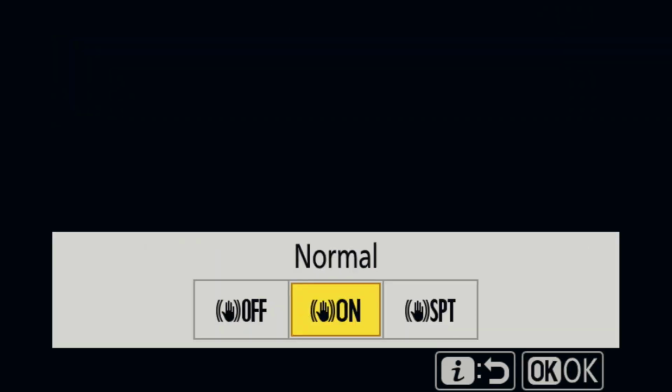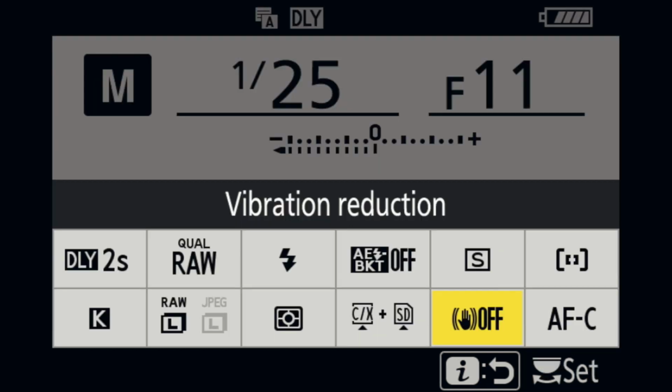And vibration reduction, this is one I always forget when I'm moving from tripod to handheld and back and forth. So we're going to turn vibration reduction off. That way, when I'm in this mode and have the saved settings, it'll have vibration reduction off because I'm going to be shooting on a tripod.